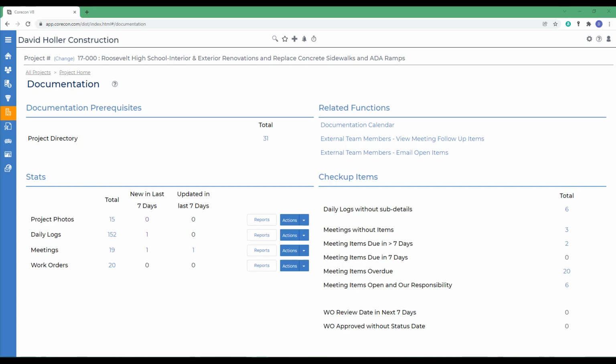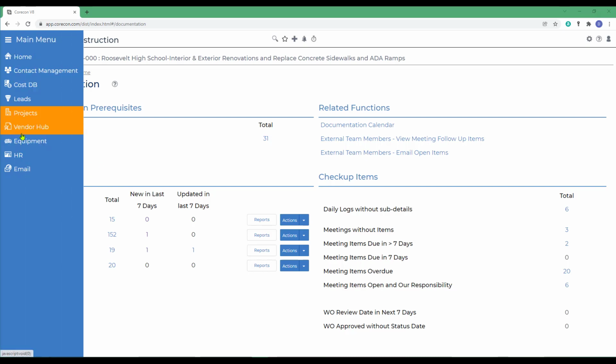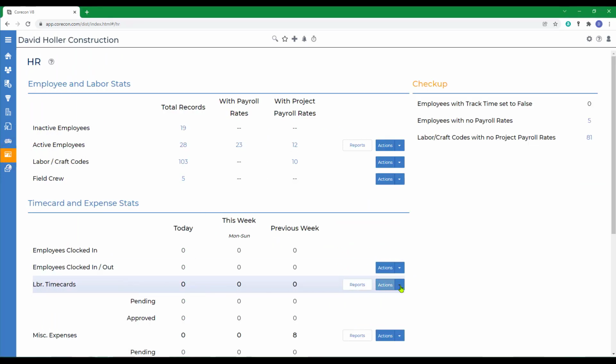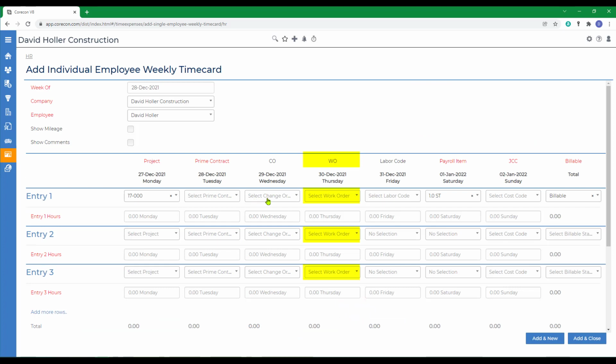Also, every actual cost type in Corecon has a reference for the work order field. For example, if we go to HR, to labor time cards, actions, and add a weekly time card, you'll see that there is a field for change orders and for work orders. If Corecon encounters a work order number, that cost will be accumulated for that work order. If it encounters a change order number, it'll do the same. However, if both the change order number and the work order number are left blank, Corecon assumes that the cost is related to the original prime contract cost budget.